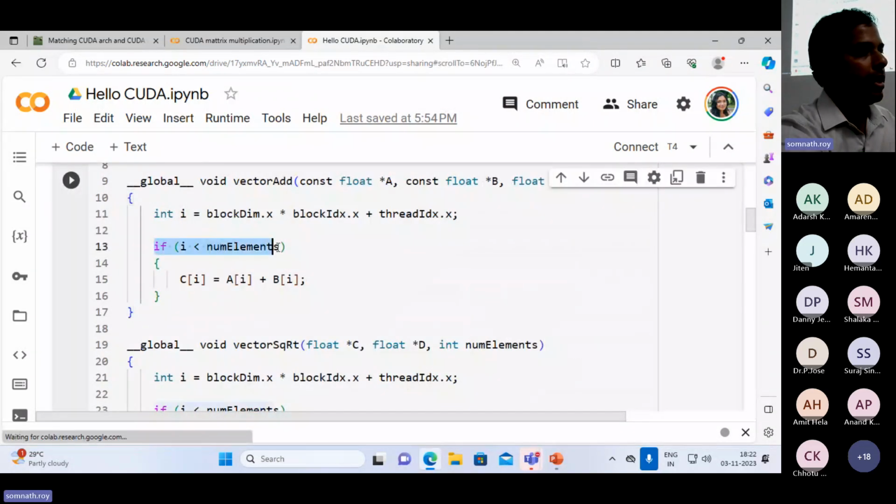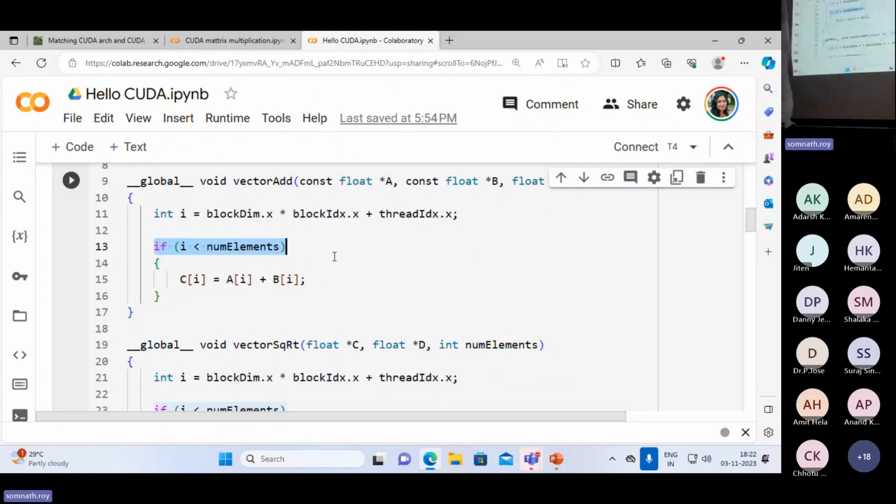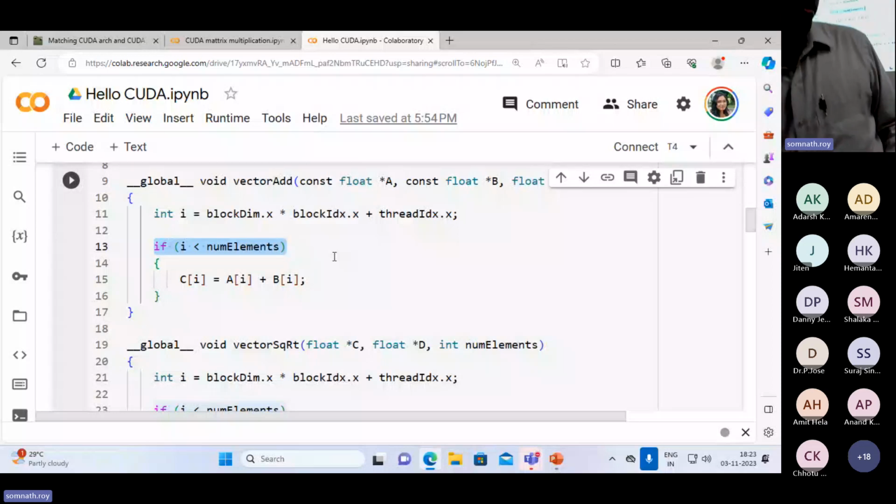Try to understand this if condition: if i is less than num elements. This is the important point over here. These 24 threads will have an ID which is more than the number of elements. The number of elements is 1000, so there will be 24 additional threads. Their IDs will be 1000, 1001, up to 1023. In that case, that condition will fail. Every thread has a unique value of i, so those threads will remain idle, and they will not execute that addition.